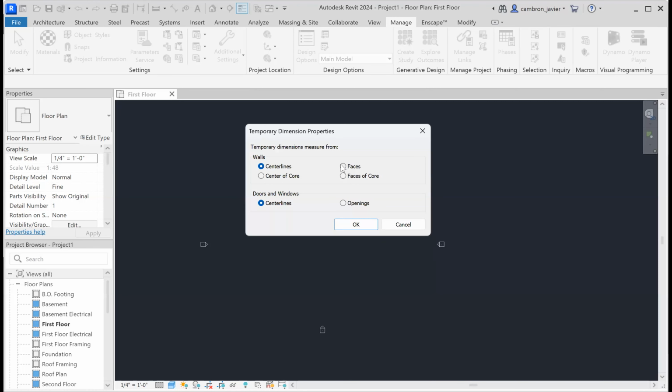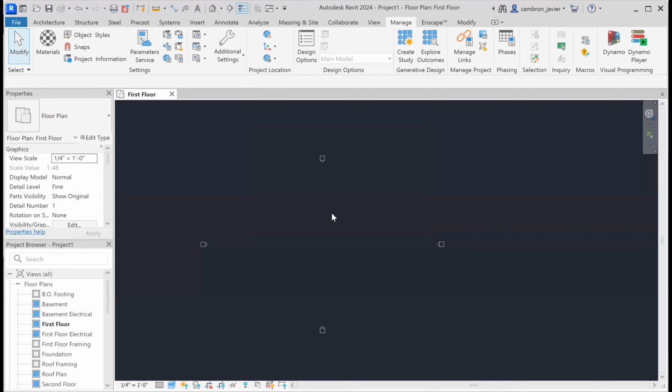to, let's go with faces, and doors and windows to openings. Sometimes I toggle between faces and faces of core. Okay, you know what? Let's leave it at this. Before I actually kind of go back, let's come back to this. I want you to actually have an understanding of what temporary dimensions is before I discuss this option and why we kind of toggle back and forth.